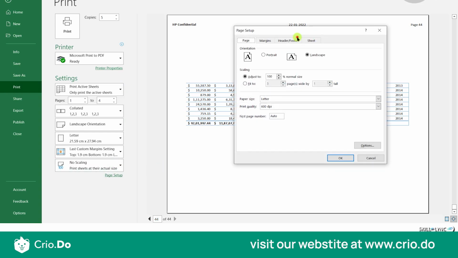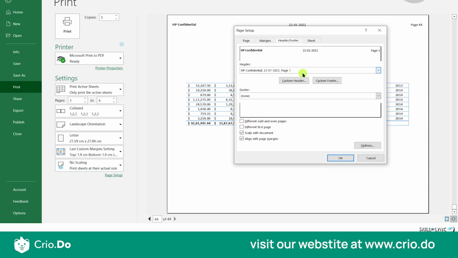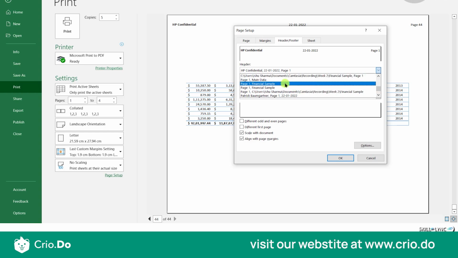I'll click on page setup again, header and footer. In the header and footer, let's try any other option we have. So this was the third option we tried. Financial Sample is the name of the sheet. This is the exact path where this sheet is. This is Main Data and Page 1. Main Data, HP Confidential and Page 1. These are the different combinations we have. Financial Sample, Page 1. Again, the path plus the page number is coming: page number and the name of the sheet, page number and the name of the workbook or Excel file, page number and the path.